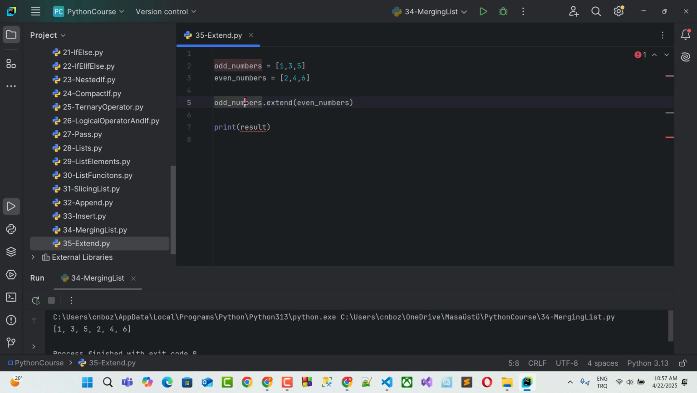And then if I print odd numbers, so I right click and run it, you see I added the second list at the end of the first one. This is another method for combining two lists.